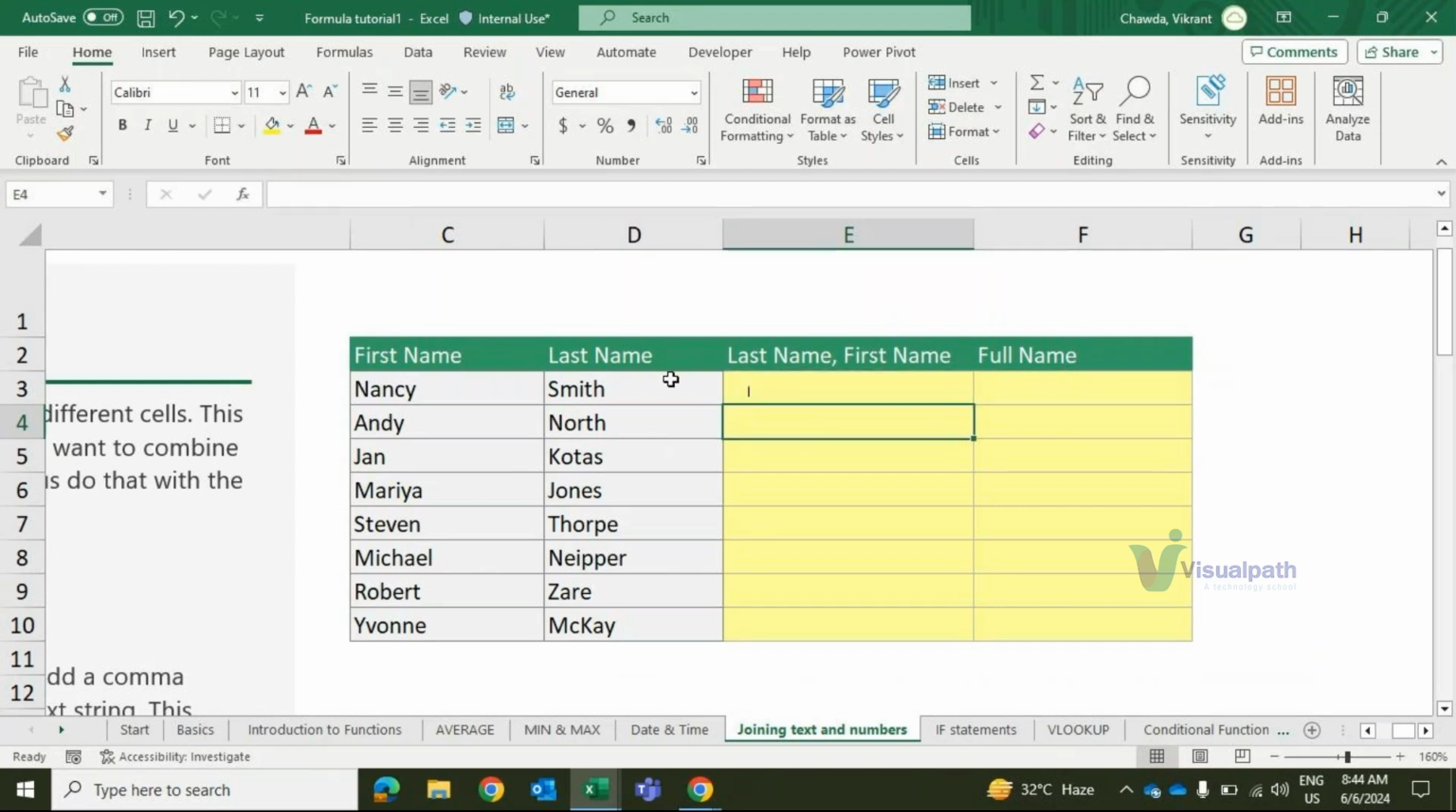Nancy and Smith are the first name and last name. Now what do you want over here? You want last name comma first name. How will you do it? So flash fill is there. A very simple shortcut, Control E. Control E is what you need to press. If you want, you can do it on your system also.